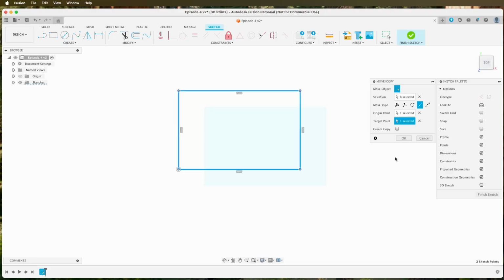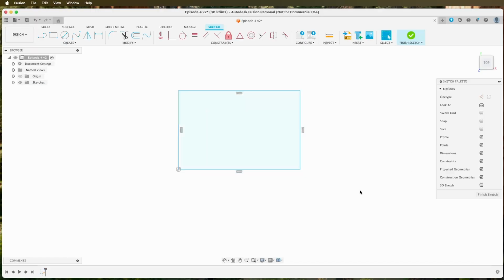For the move tool, I think these are the three most common options to use, at least from a beginner's perspective. So I will leave that one as it is. I'm going to click OK, and I leave it like that.